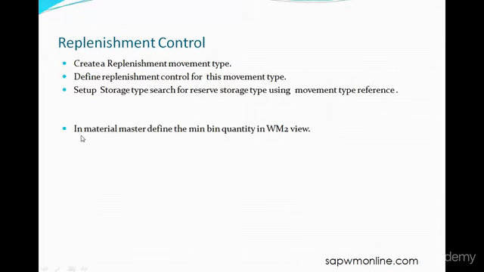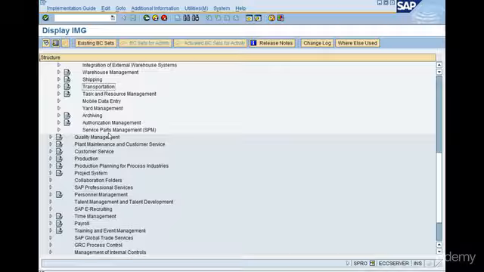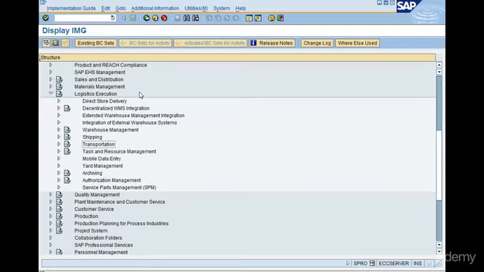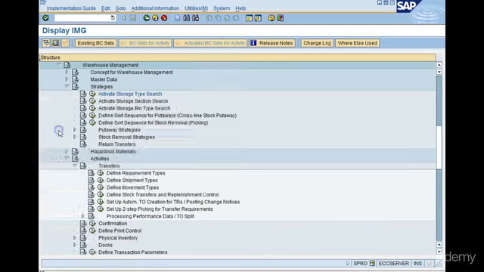We have seen this in Material Master, define the minimum bin quantity in WM2 view. So let us understand step by step how to do the customization settings for replenishment control. First, we create a replenishment movement type 320, and then we define replenishment control for this movement type. So here I am in SPRO, Logistics Execution, Warehouse Management, and in activities we define the movement types.